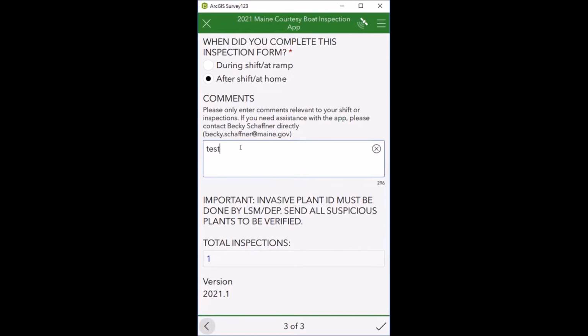You can try this out and test out the app. I just ask that you put test in the comments so I know I can get rid of those later on.